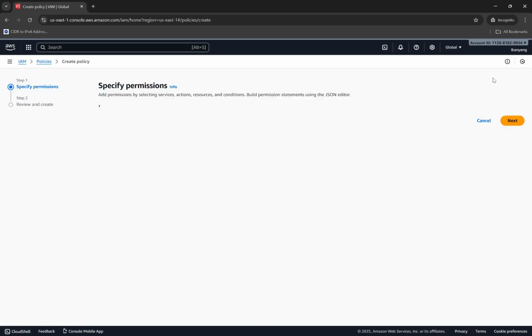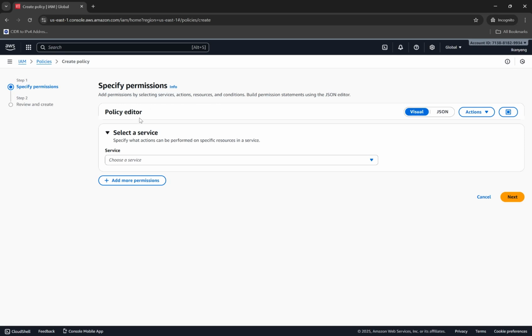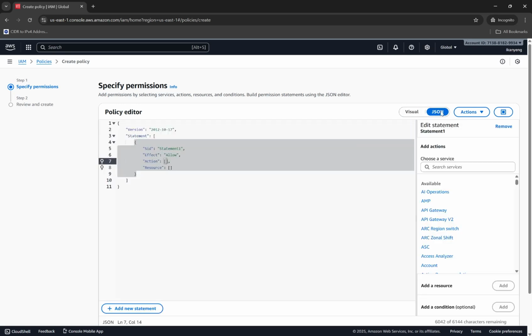So if you want to create your own policy, you just click there. Then policy editor, you can select a service whereby you can specify what actions can be performed on a specific resource or resources in a service. Then you remember talking about JSON syntax, you can actually write that if you know the actual JSON.